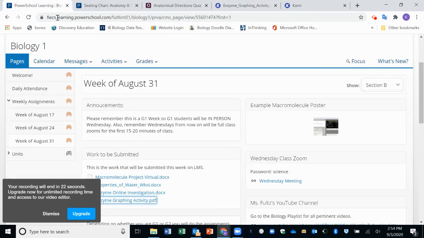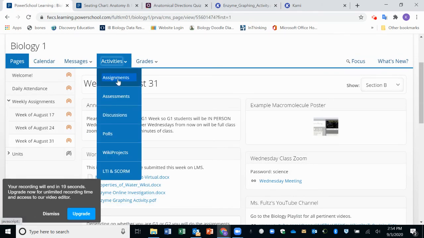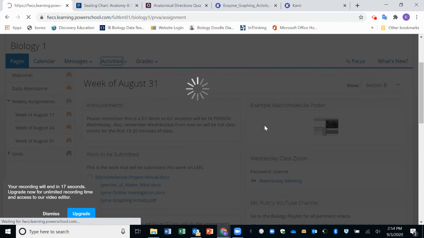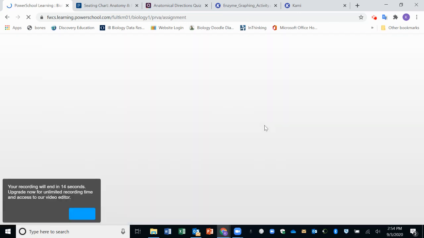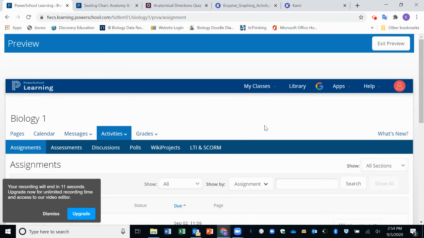So I can just go back into here and go under activities and go to assignments. I can click on the assignment that I need and I can hand it in. And when I go to find the location, I just need to make sure I'm going to my Google Drive.